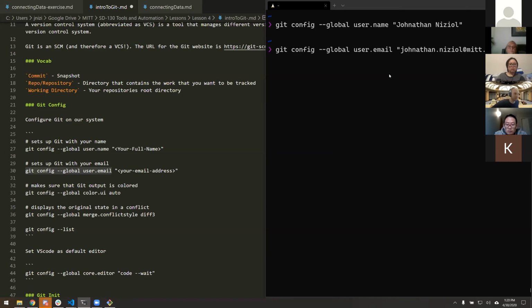Okay, my email address. Don't put in my email address. Git can be configured to send out helpful emails, if you want it to be.